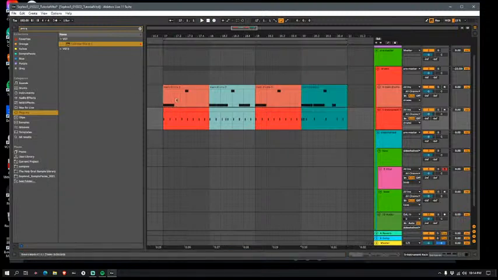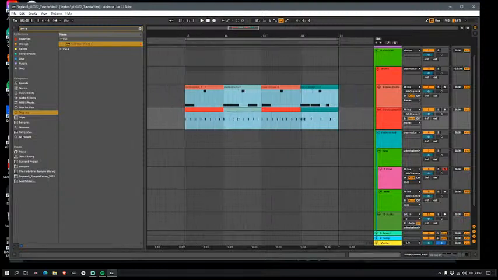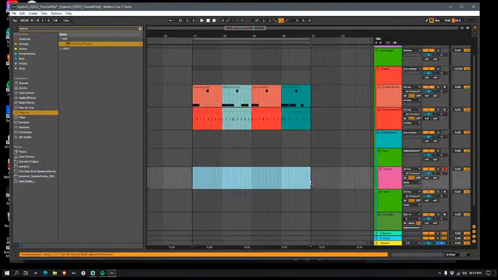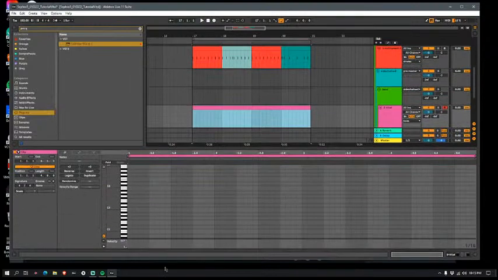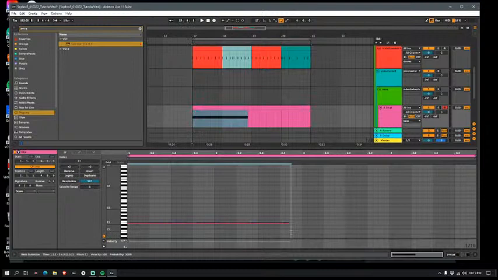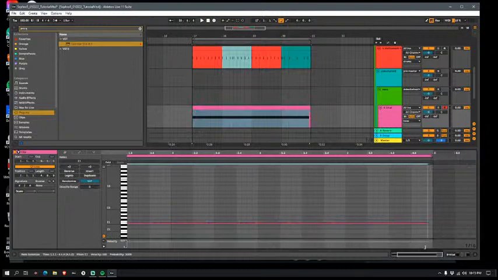And now we have a template over which we can start to sequence some sort of bass line. So I could either play it in or I could just program it. I have a bit of latency going on in my project right now, so I'll just program it. So I'll just put like an E note to start out with.